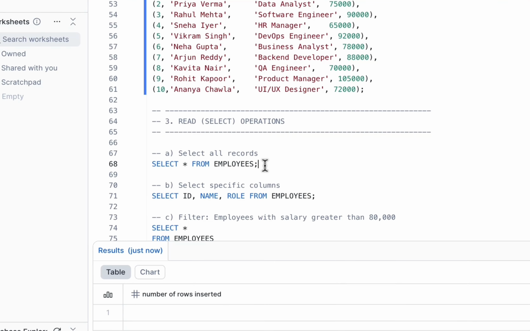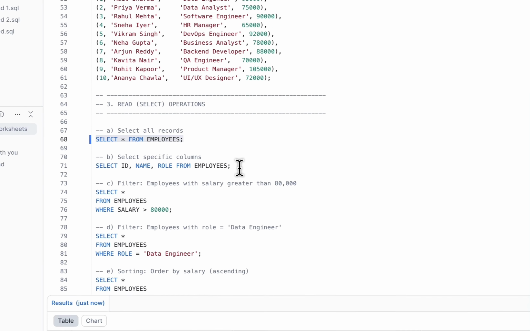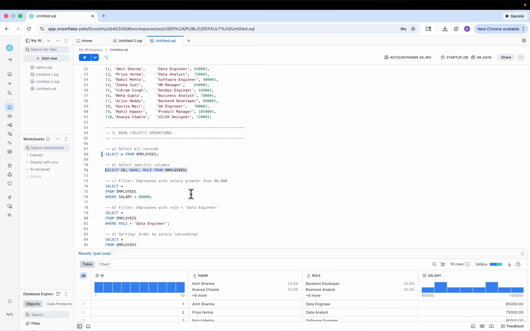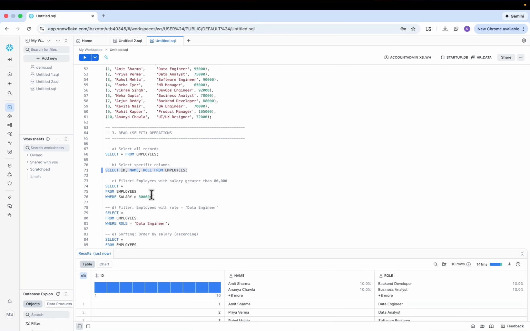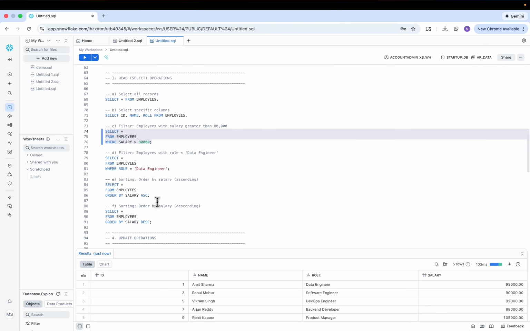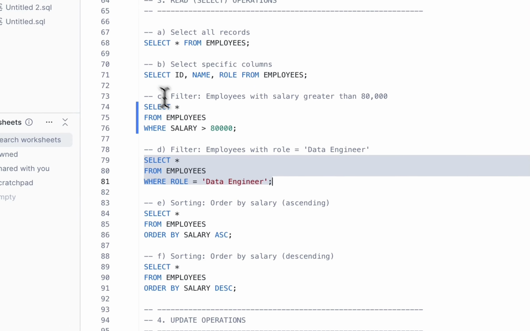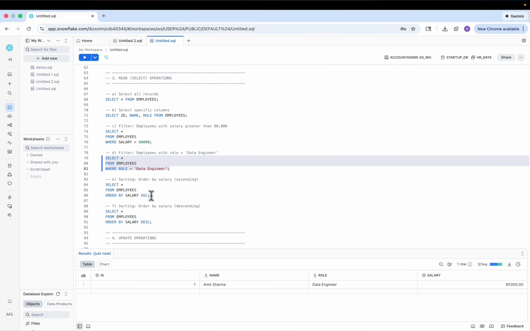So at the first statement, we'll select all the data from this table. Then we'll do a kind of required columns. Let's say I just want to look at ID, name and role from this table. So I'll run that. Now, next part is where we are selecting the data along with a filter. The filter is very straightforward here. Give me all the records where salary is greater than 80,000. Let's run this. Okay, this is a very similar command where we are asking, give me all the data where role is data engineer. Okay, we got it.